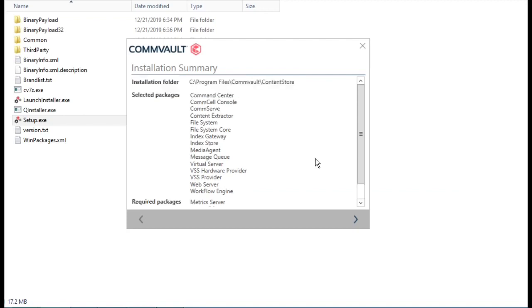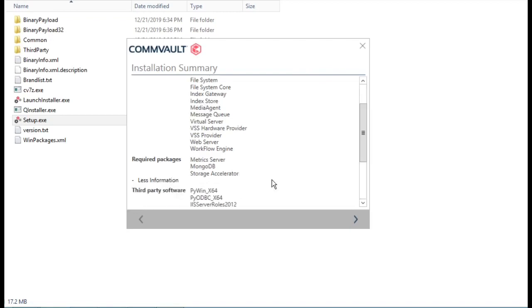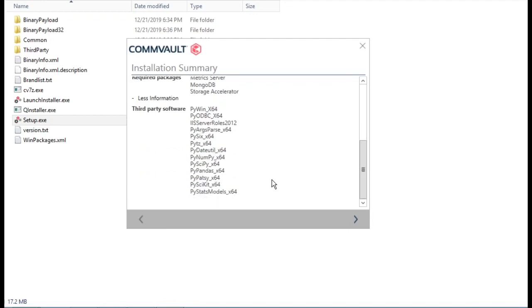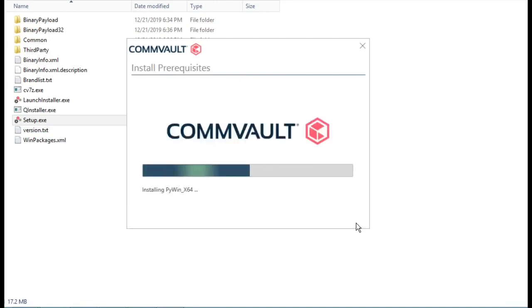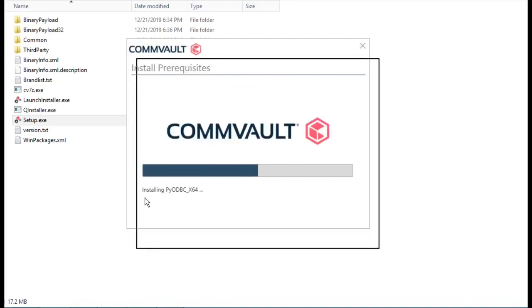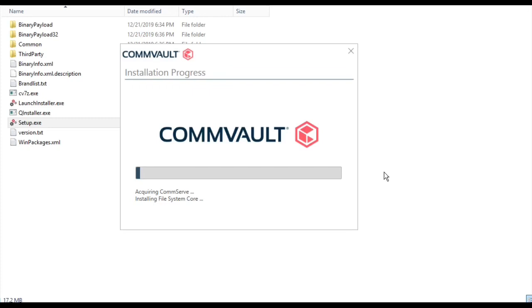Just verify the packages which we have selected and some packages it has taken by default, like Matrix Server, MongoDB, Storage Accelerator. For more information, you can see the third-party software which is getting installed by default. Click on next and installation will start. It is showing which packages. Now it's installing the file system core, acquiring Commserve, installing Commserve, Media Server, all those components getting installed.